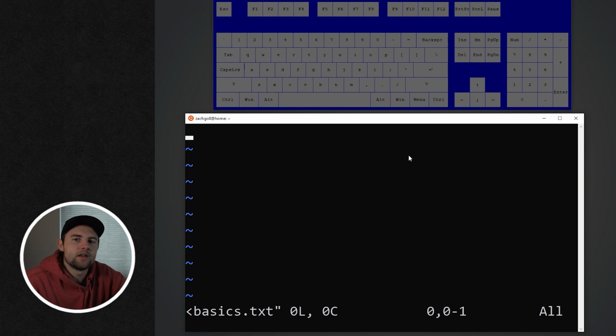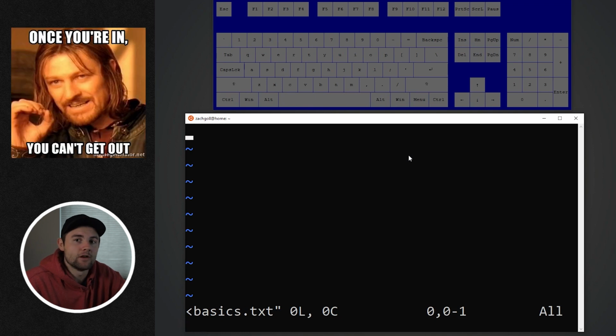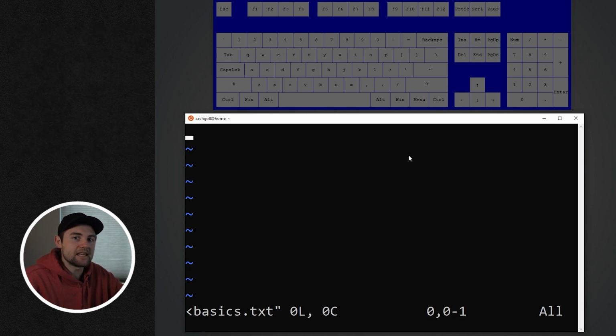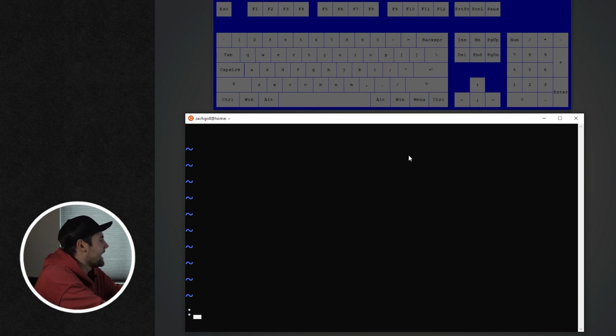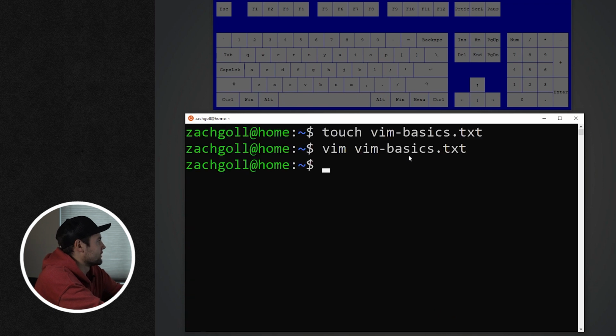Now, once I get into Vim, maybe ironically, the first question that most people will have is, how do I get out of Vim? I've gotten in here okay, it's pretty easy, but how do I actually exit Vim? The way that you do that is by typing colon and then Q and pressing enter. And that's going to exit out of Vim.